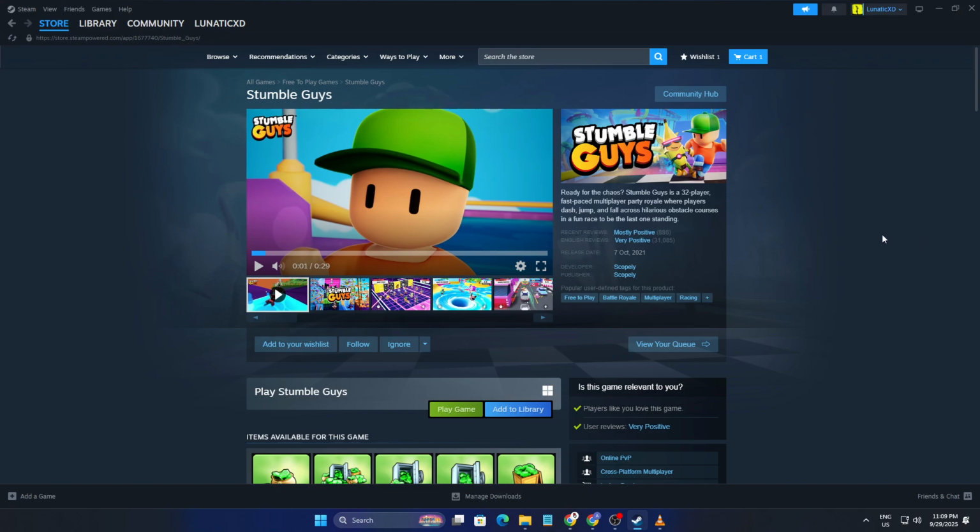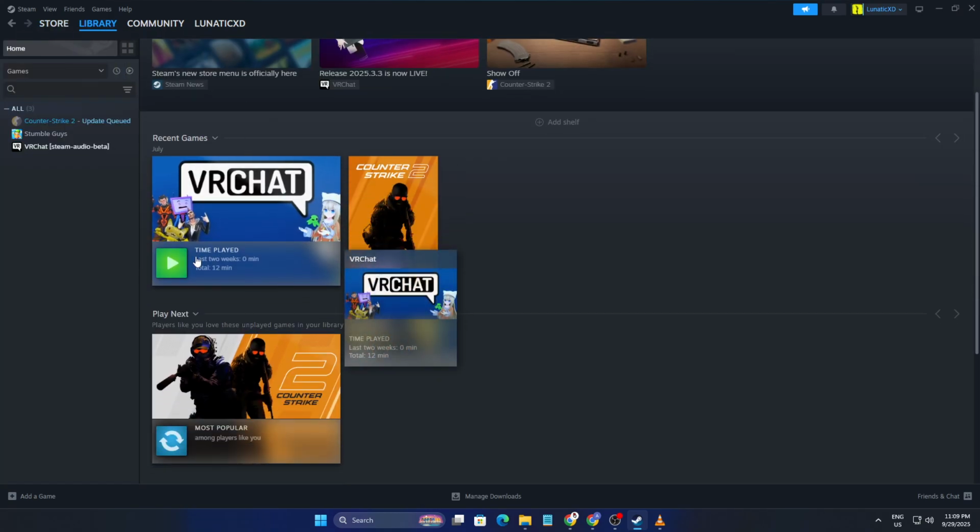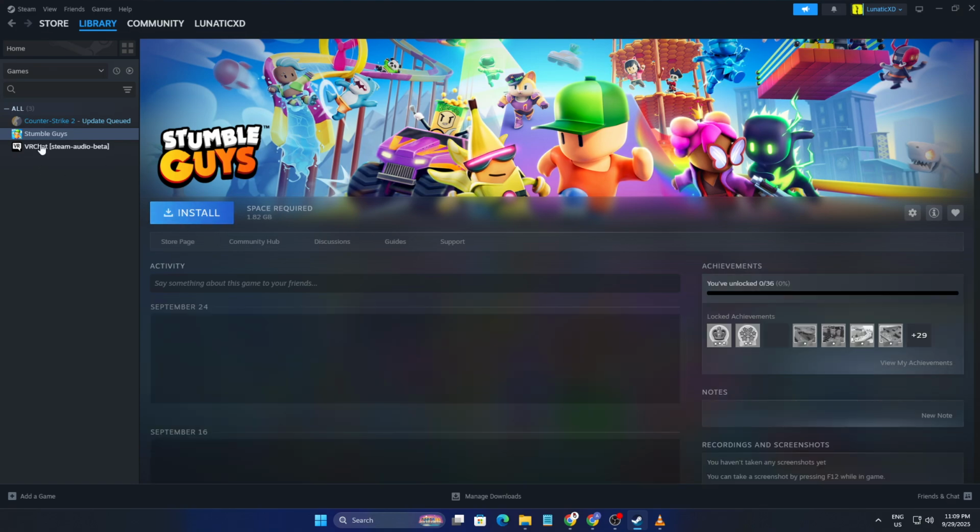Got it? Great. Next, right-click on Stumble Guys and select Properties from the drop-down menu. In the Properties window, you'll see several options on the left. Click on Betas. This is the crucial step because it's where you'll opt into the beta version.